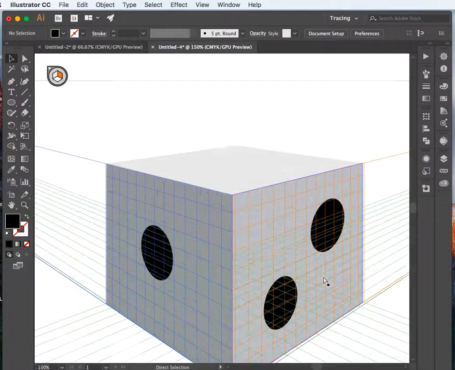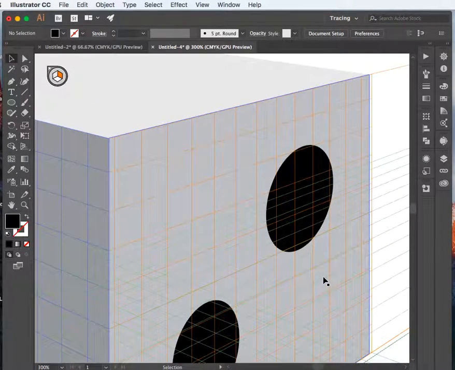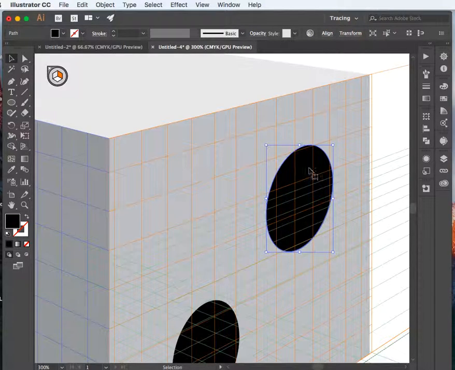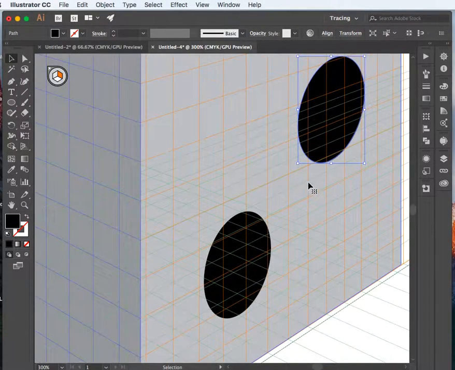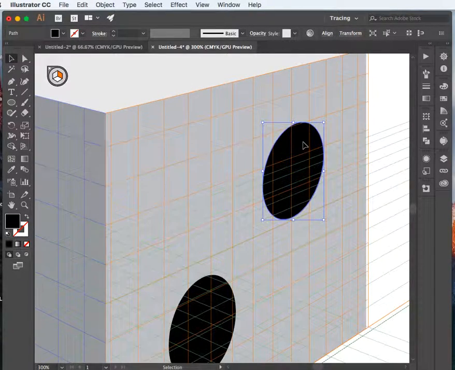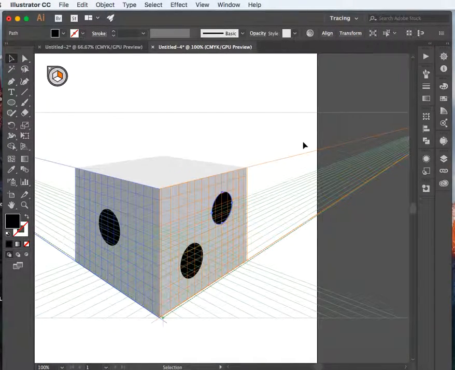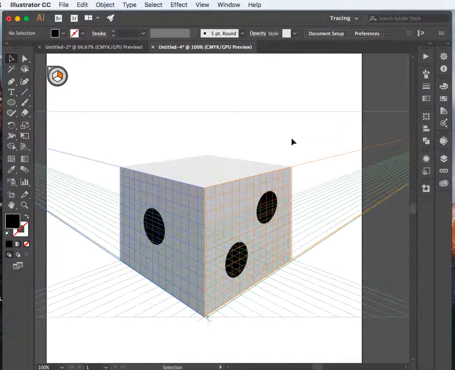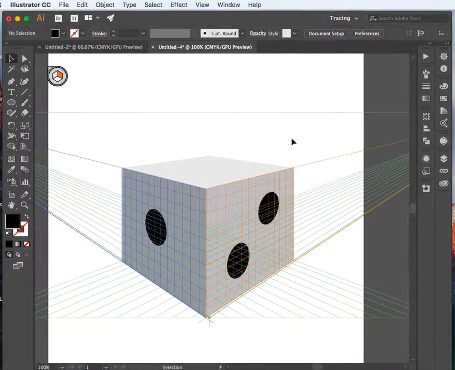Now if we wanted to get really technical, we could zoom in. Technically, because this dot is farther away from us than this dot, it should be a little smaller. So I'm going to make the tiniest little change, hold shift, and little details like that really help it look more convincing.